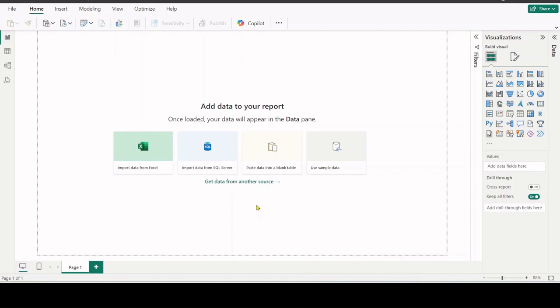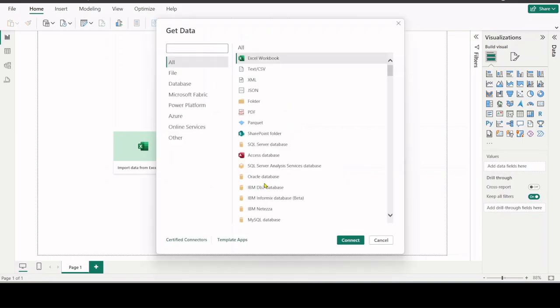We can also click on get data from other sources. And from here also, we can import the data to Power BI. The moment I click on this option, it will take us to the Get Data tab. And from here also, we can choose the option we want to use to import the data.